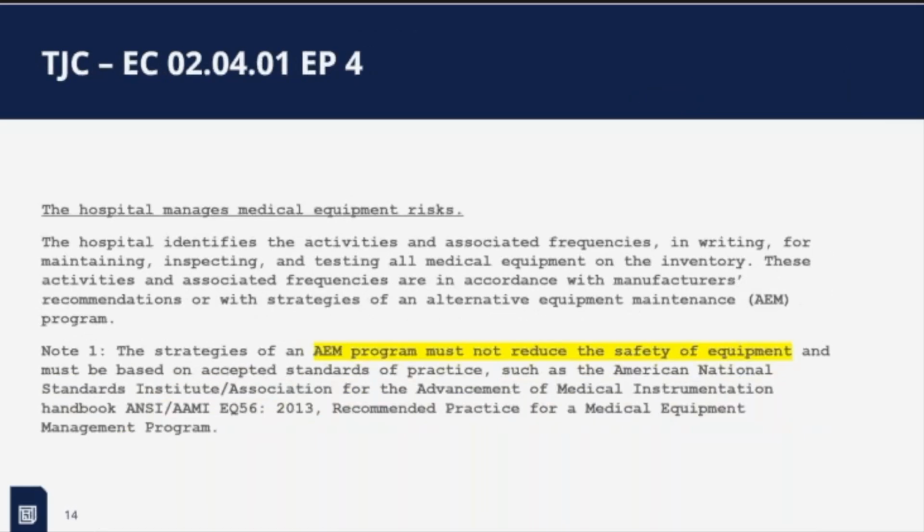So we're going to start off with EC.02.04.01 EP4, and it's about managing medical equipment risk. Risk is a big important part of this: defining what equipment is high risk and what equipment is non-high risk. Notice they don't use the term low risk. There is always a risk. They don't want to weigh it, in fact, that there is some risk. If you say low risk, that sounds bad.